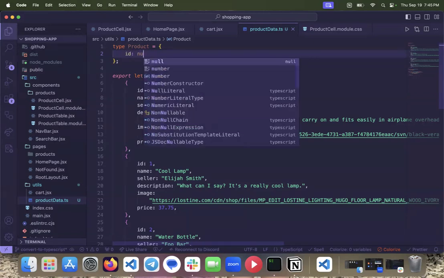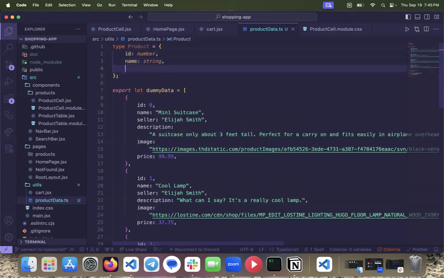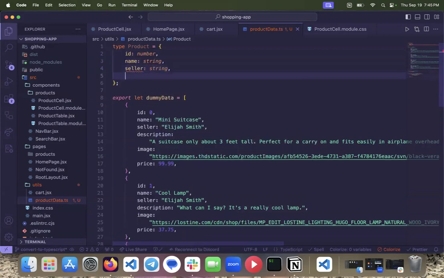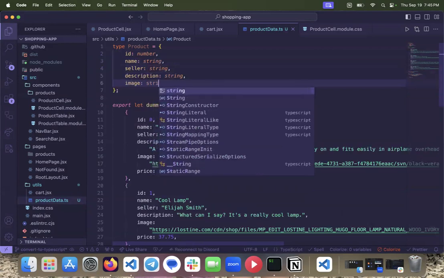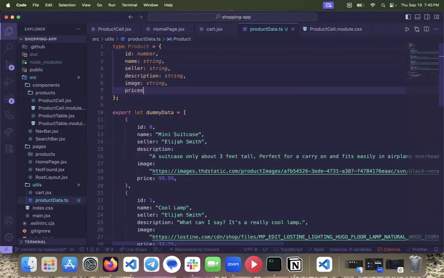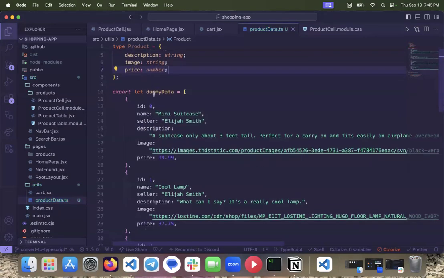So I'm going to say there's an ID property, which is a number. There's a name property, which is a string. There's a seller property, which is a string. There's a description property, which is a string. There's an image, which is a string. And there's a price, which is a number. This matches with what we have down here.